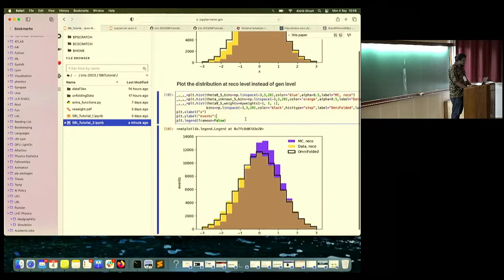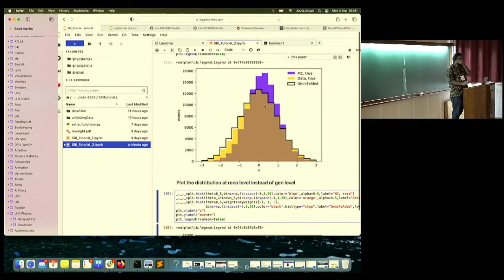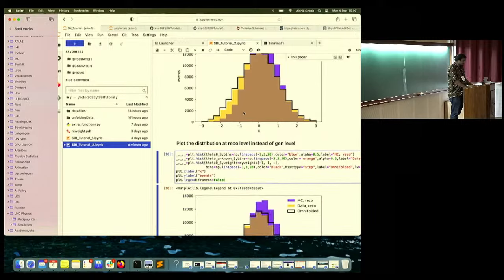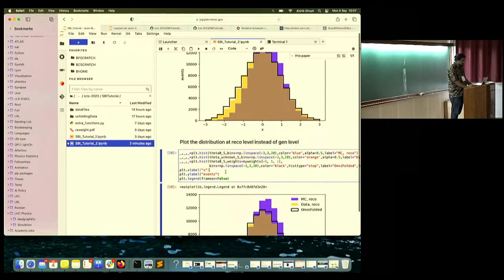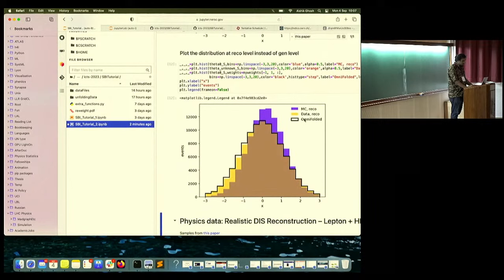Okay, and since we're plotting this at the unfolded level, without detector effects, now that you have the weights, you can do the same plots at the detector level. And again, you see that now MC Reco is here and data Reco is here, and of course OmniFold reproduces the data Reco reasonably well.